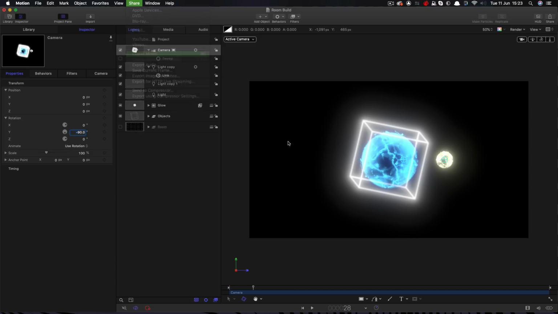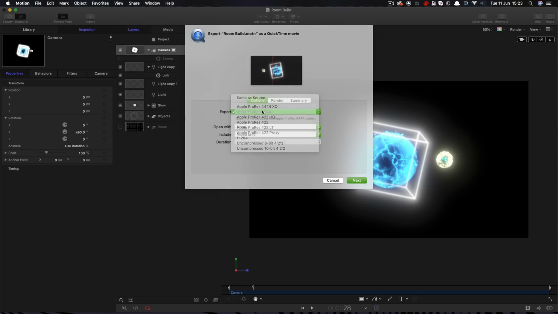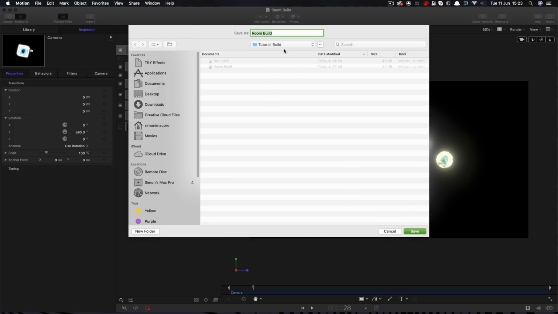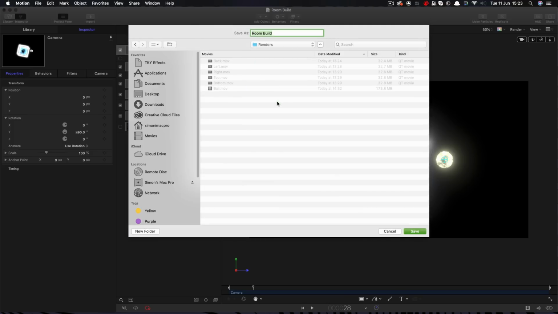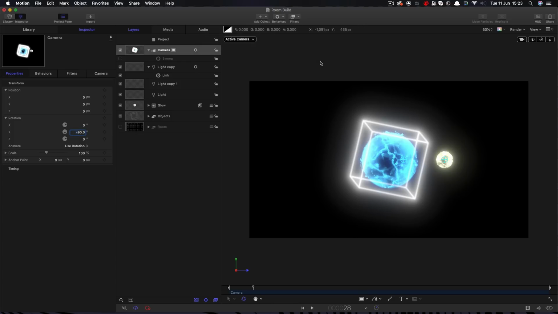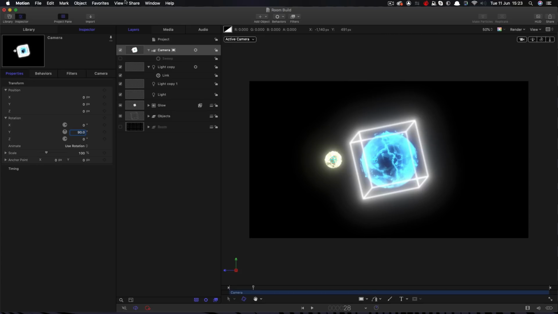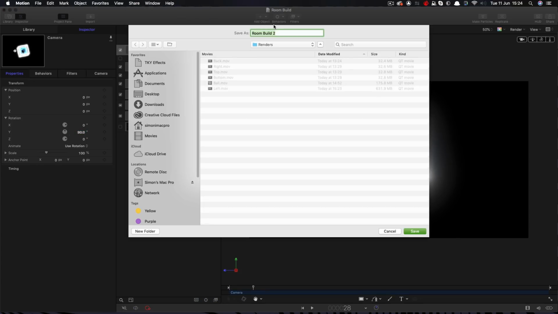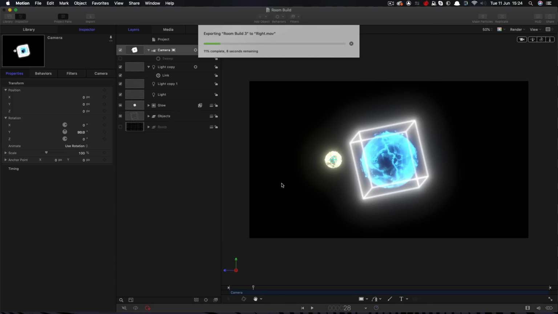Share, export movie. Let's use 444, might as well. And in our renders folder, I'm going to render the left view there. So what we're going to do is go through each of the surfaces and render them out. So if we do the right hand wall, that's positive 90 on Y. Let's render that out. Probably need to just sit with you through all of this because it's probably not going to take that long. I can speed up the bits that need to be sped up.